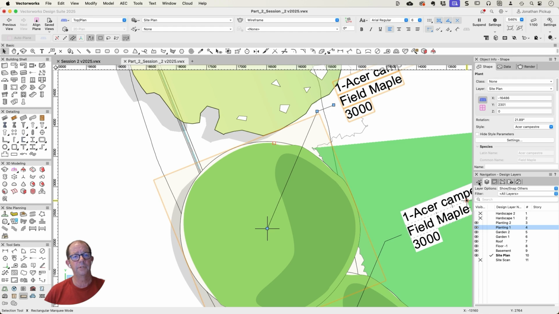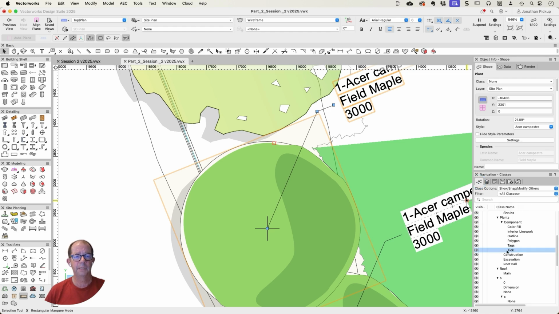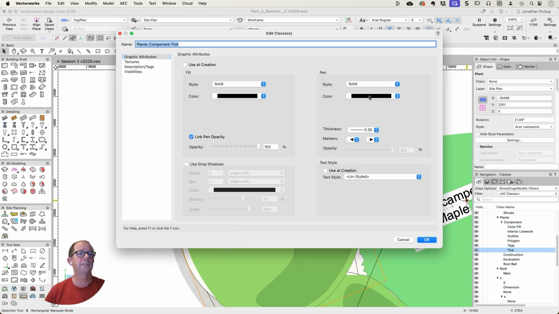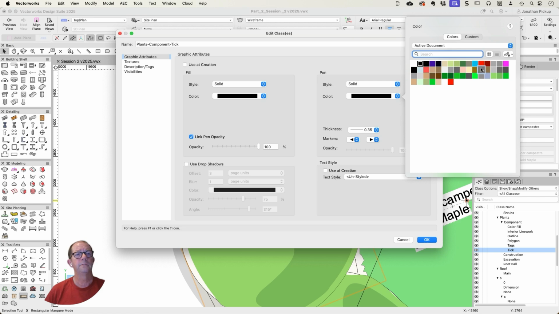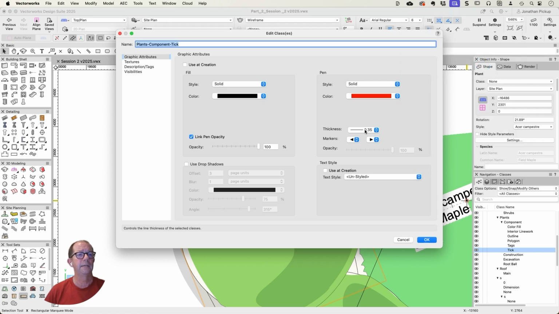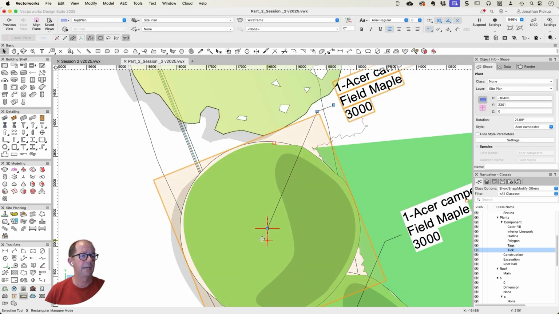So let's go back and have a look at our classes. So here's my class here, that the tick. Let's edit that and let's change this and make it red. This is the pen here. Let's give it a red color. Let's make it super fat and okay. And you can see quite clearly the class was controlling the graphic style of that tick. So it's gone heavy and it's gone red.